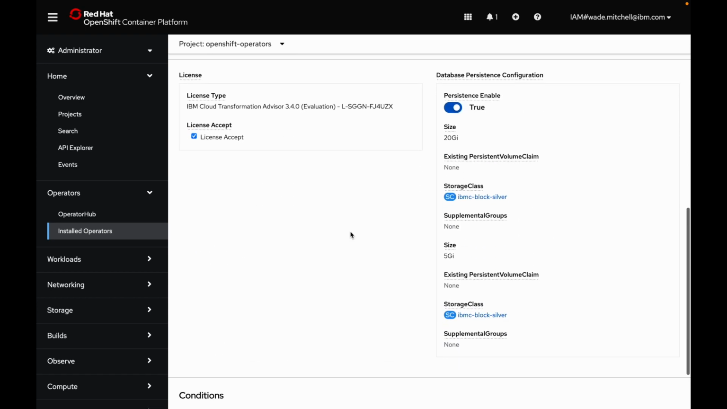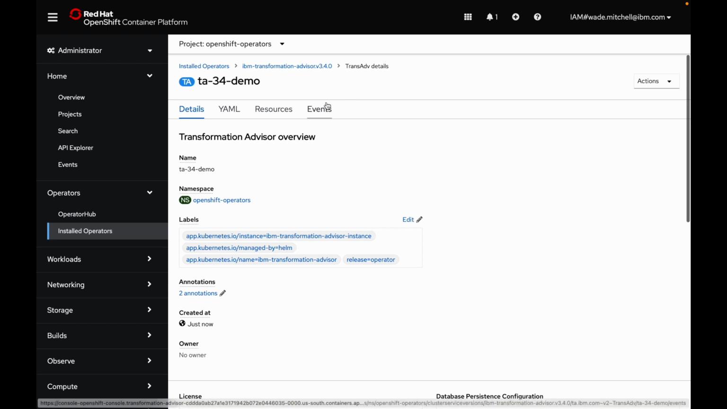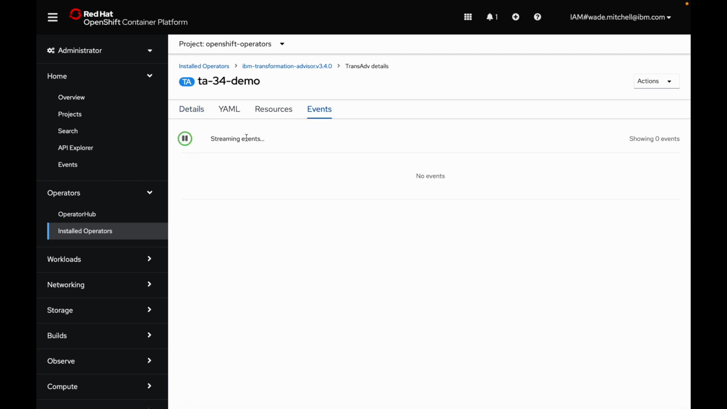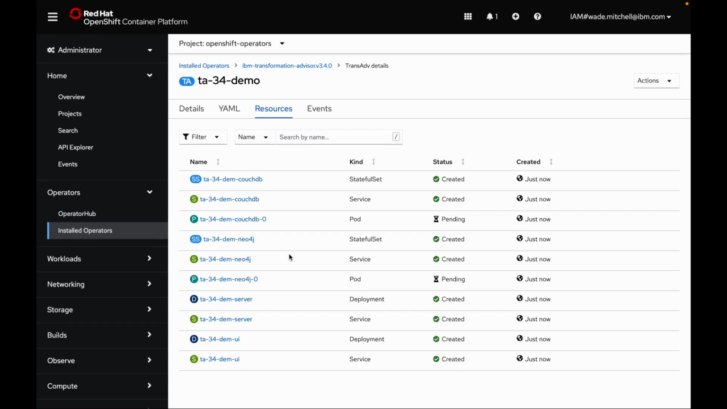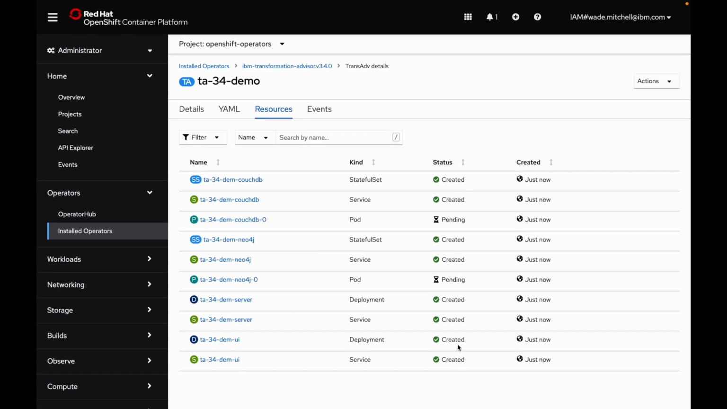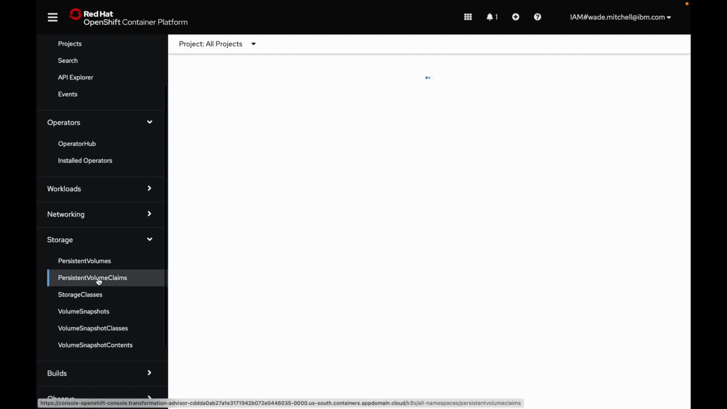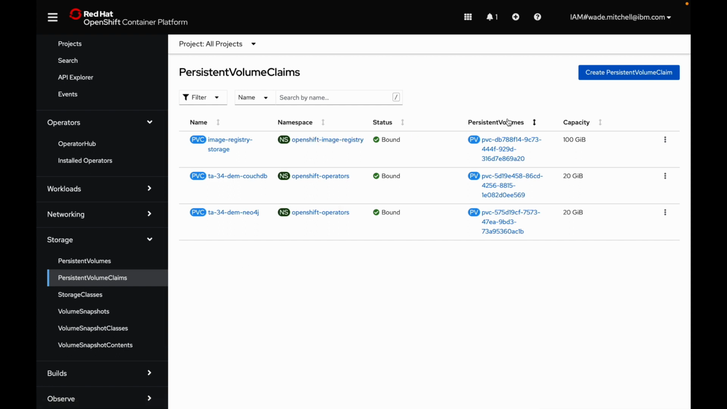Now let's take a look at what this gives us. We see that our instance is here. We can look at the event streams to determine if there were any issues during setup. This is still catching up. Here are the resources it's created, and you can see what it's working on. Now let's take a look at its storage. Here's the storage that we've allocated to it.